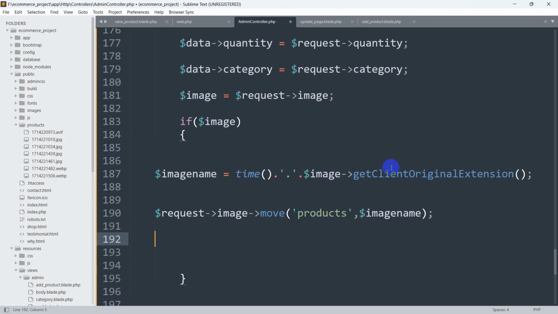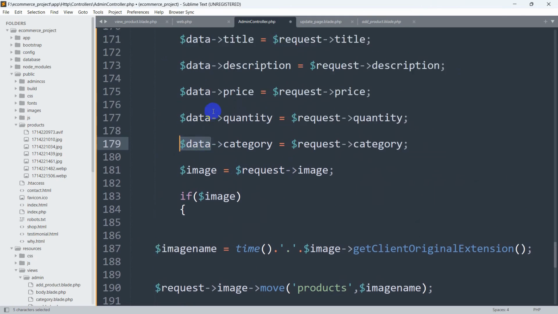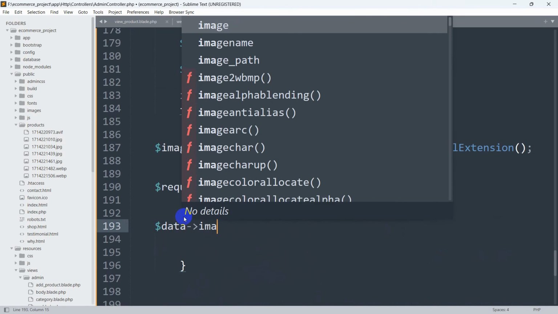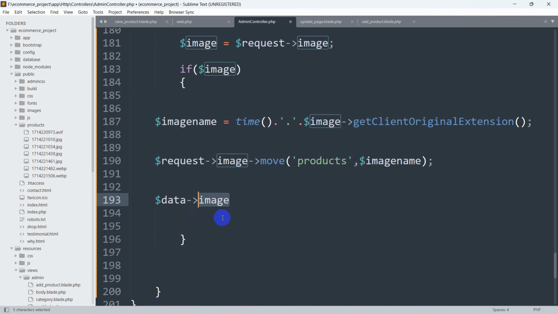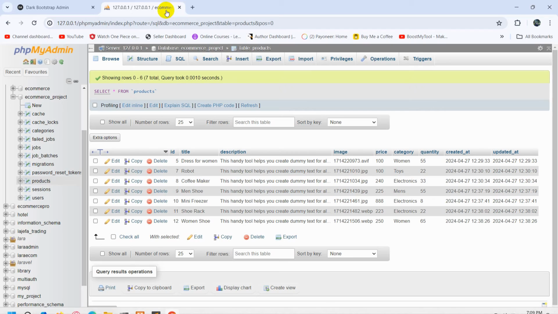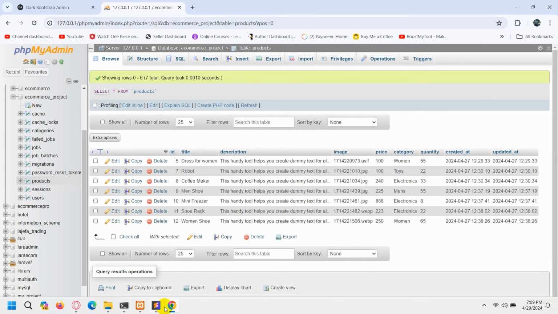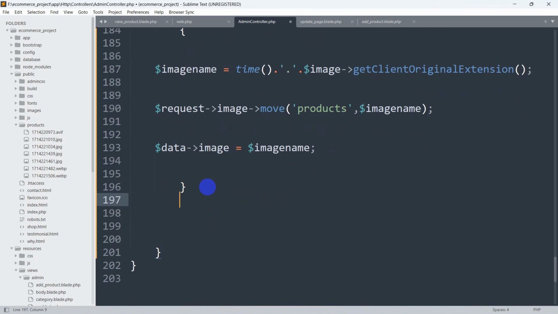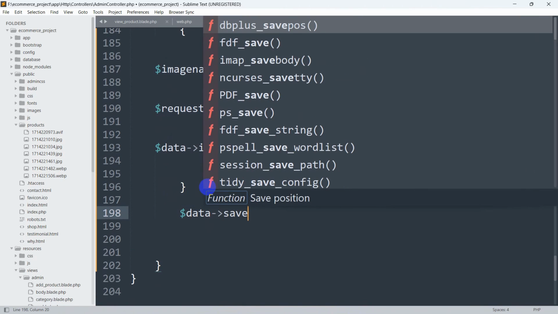After this, all you need to do is mention this $data here. So we say here $data arrow image, and this image will come from the database table. This one, okay. So this is the database column name equal to, we're going to mention this $imagename here, and after it we are just going to say $data arrow save.